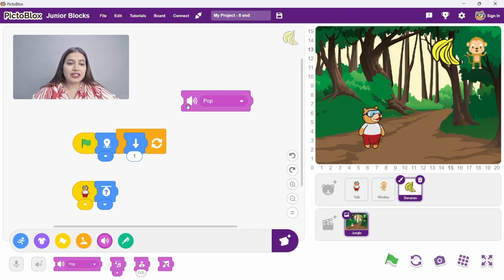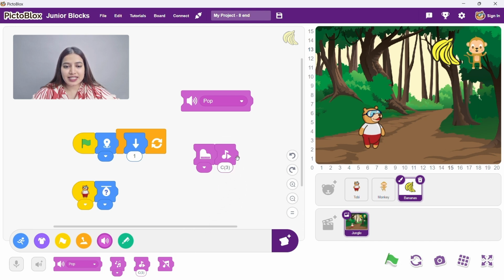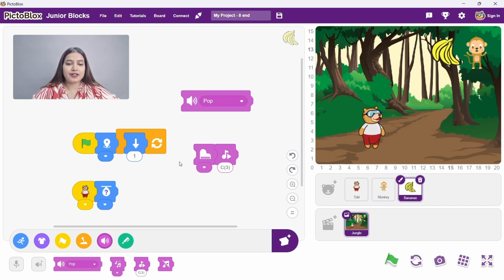You can also add a musical note. How? Using the play note block. But first, drag the set instrument block. Can you see the piano instrument in the drop down menu? Select that. Now, drag the play note block and place it beside the set instrument block. When you click on the box in the play note block, it opens a piano keyboard where you can select any musical note of your choice.